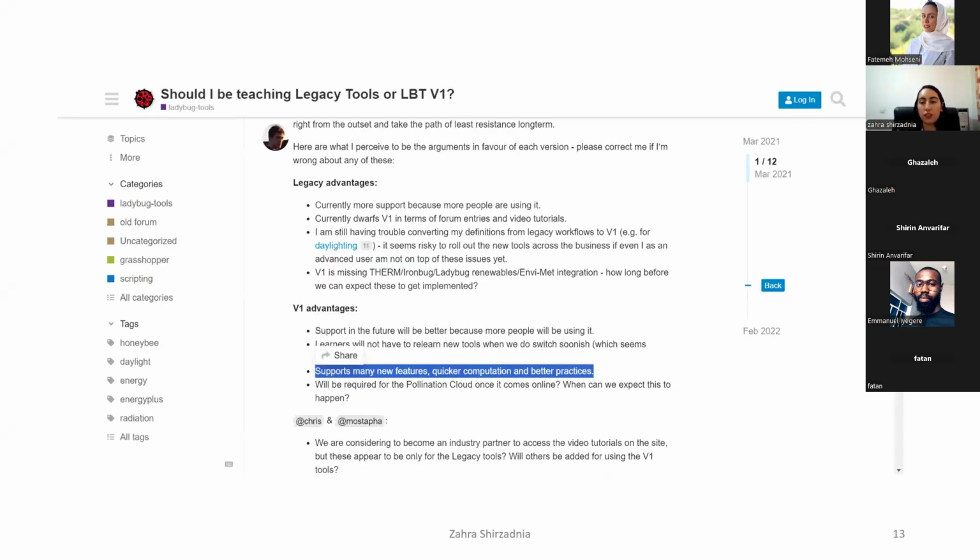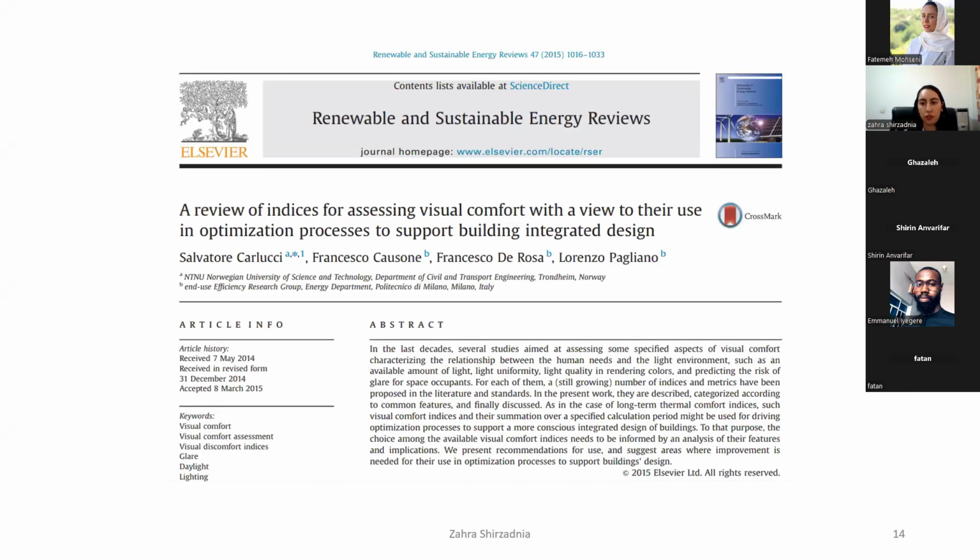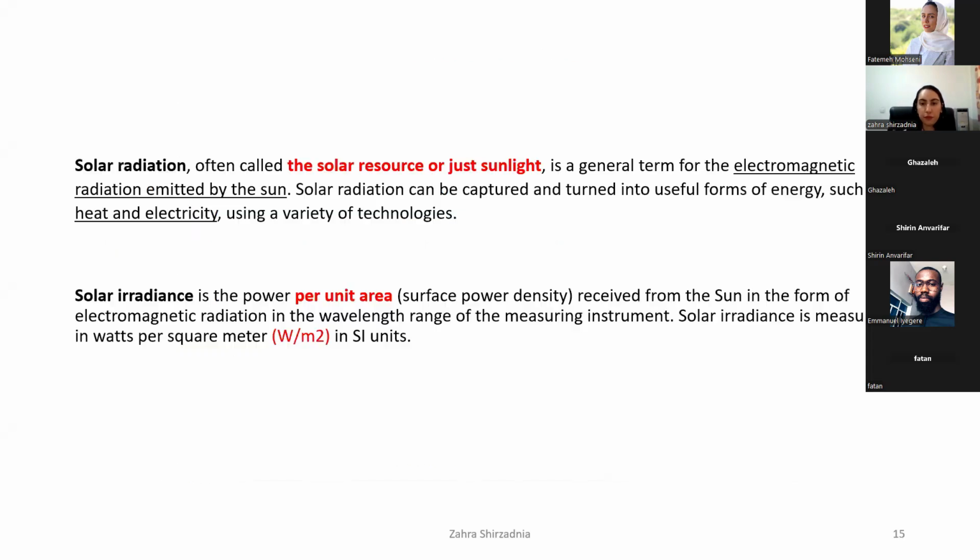And there is a question: why do we choose LBT rather than legacy? The answer, according to the conversation in the Ladybug Tools forum, is that it supports many new features, quicker computation, and better practices. And now we want to understand deeply about daylight matrix definitions. So it's fine to read this invaluable paper. It provides all definitions and it is a wonderful source to cite.